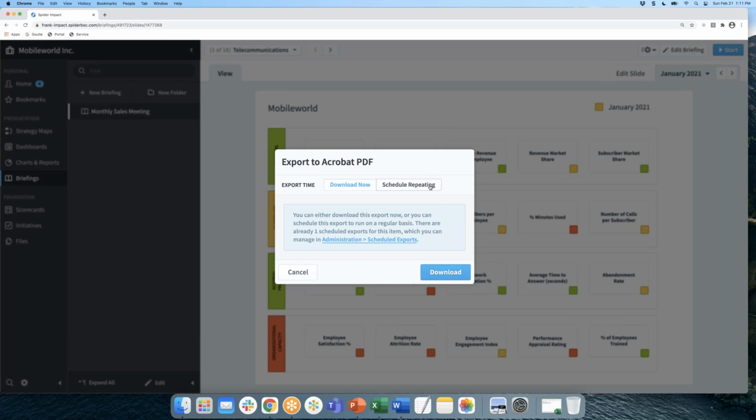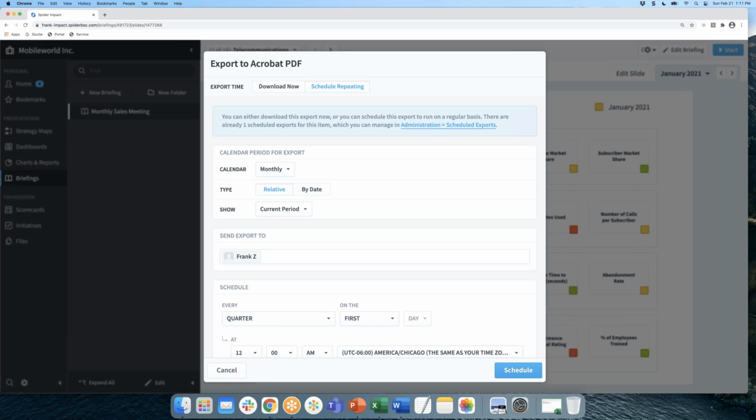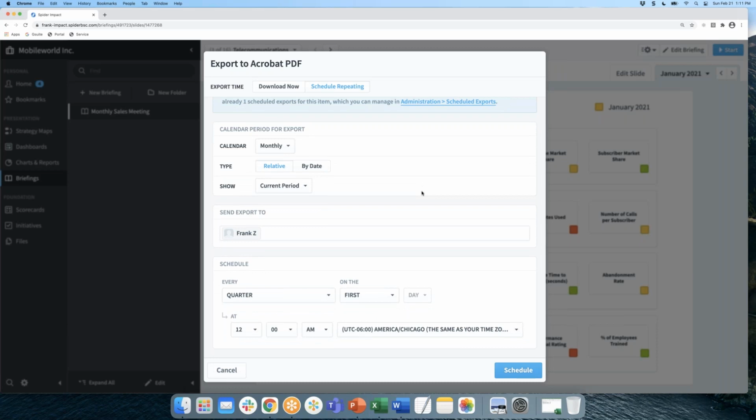I can also go to Schedule Repeating. And you'll see here, I've actually got this set to be sent to myself every quarter on the first day of the quarter at 12 a.m. And this can be configured a number of different ways here, monthly and things like that, using the drop-down option here. So happy with the way that's constructed, I'll just select Cancel.